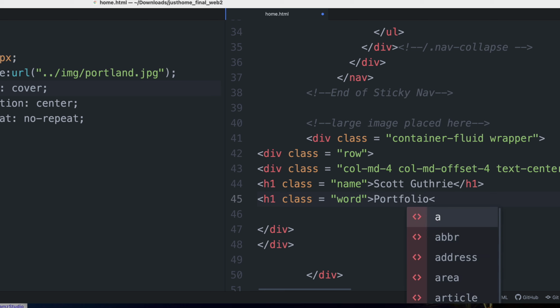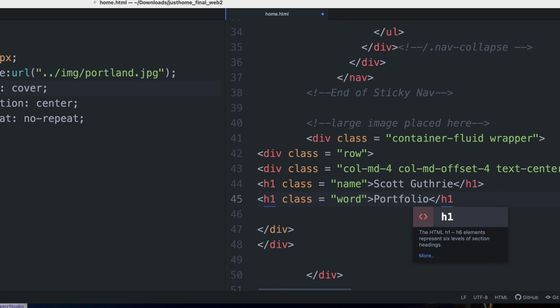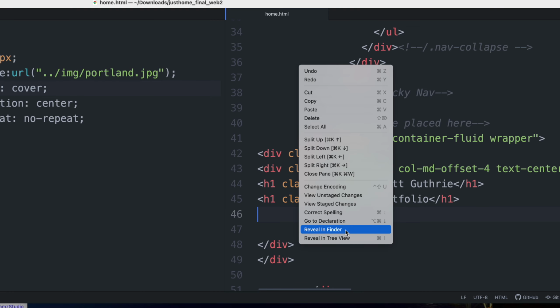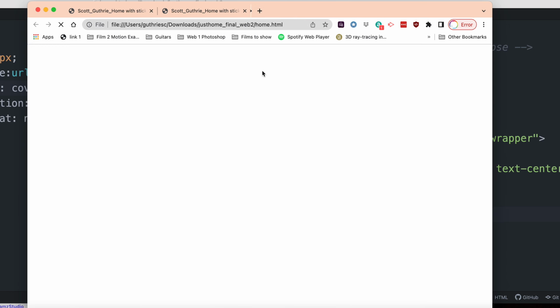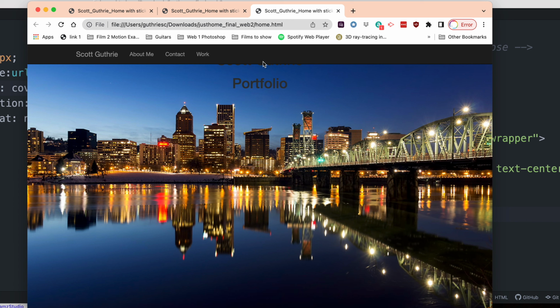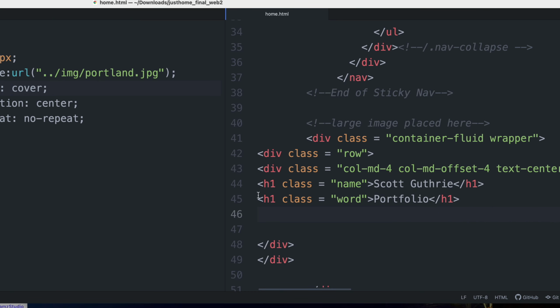And then we're going to close the H1. Okay, so that's what we did. Now if you right click and go reveal in Finder and double click it, they're right up there. They're actually under my name, under the navigation. So we haven't done anything to it, but we are now.